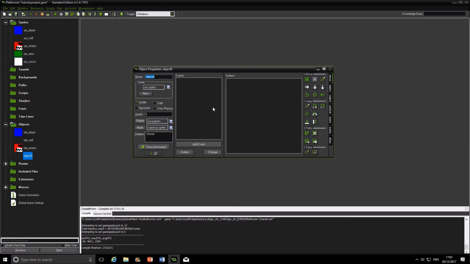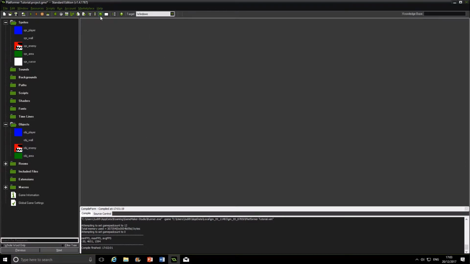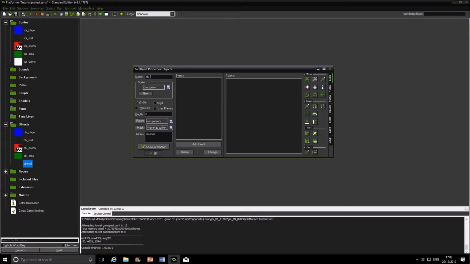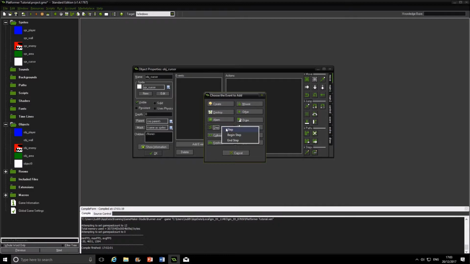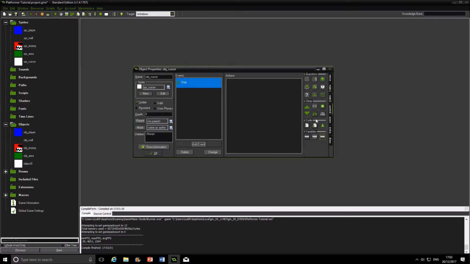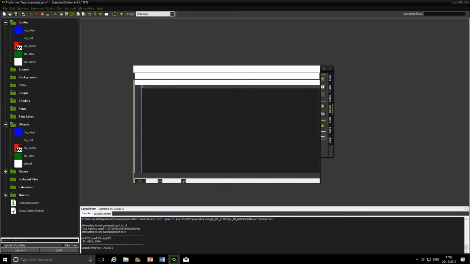So now, I'm going to create a new object called obj area, and we're going to make the sprite SPR area. Then we're just going to click OK, and then we'll create another object called obj cursor, and then we're going to make that sprite the cursor. After that, we're just going to add a new event, and that will be a step event. I'm going to add in a piece of code.